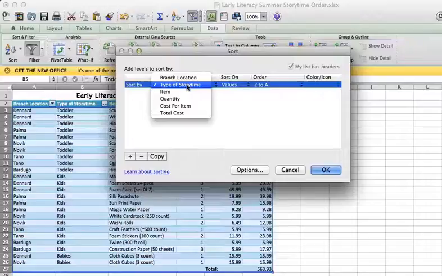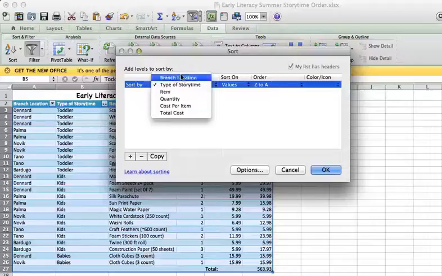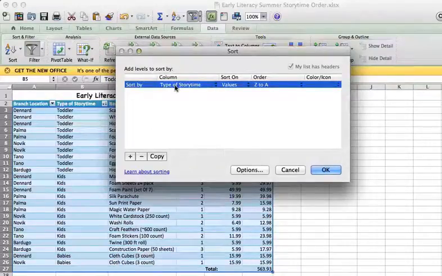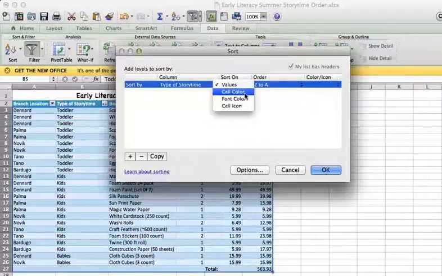So I'm going to choose type of story time. If you click on that column, it opens up a drop down menu where you can choose which column you want to sort. So I'm going to click on type of story time, and then the next column is sort on. So what kind of sort do you want to do? Do you want to do a value sort, a cell color, font color, or cell icon sort, which are the options in the drop down menu.